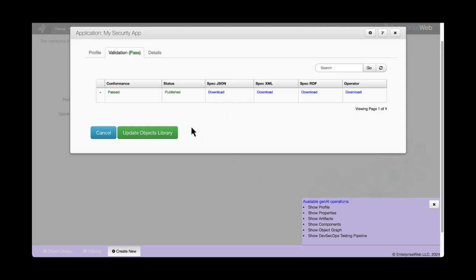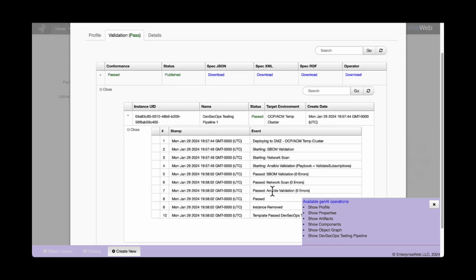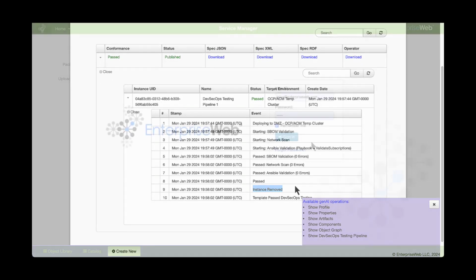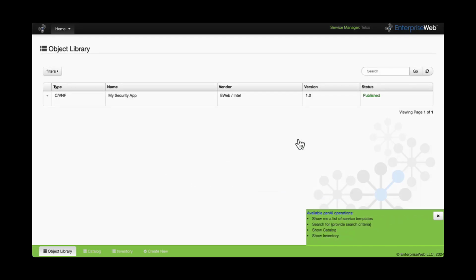And now that it's passed, if I want to, I can review any of those results. I'll see that each one of the individual tests passed, and then it even removed the instance. And with that, since it's in our catalog, we can proceed to actual composition. So for composition, I'm going to use our Service Manager component, and I'm going to lean on GenAI to make this process really simple and fast.